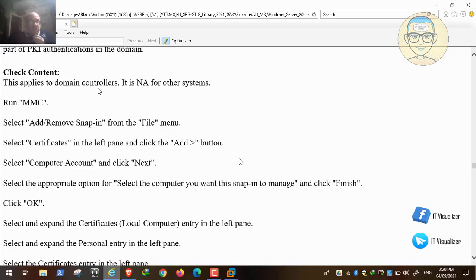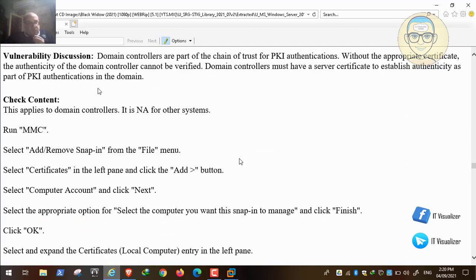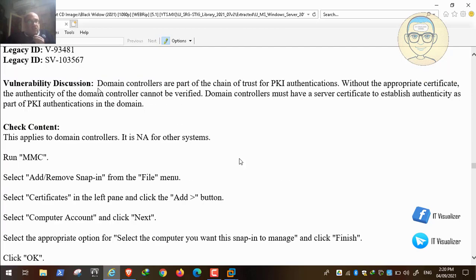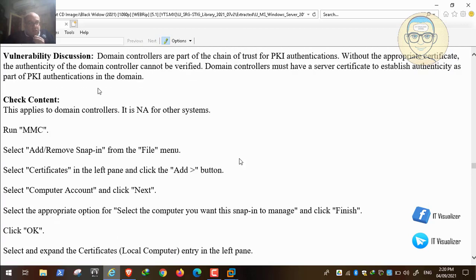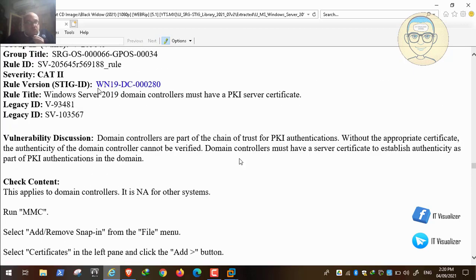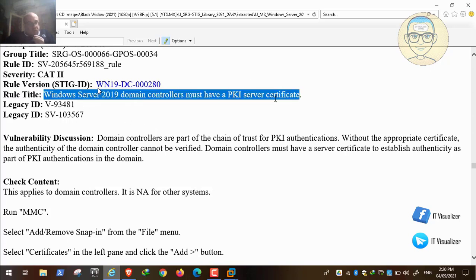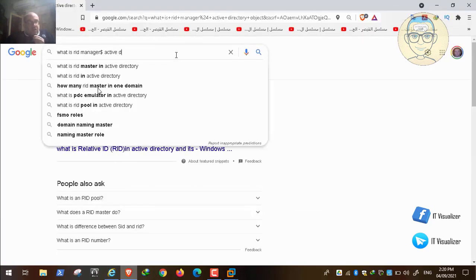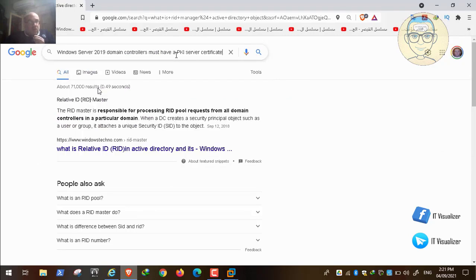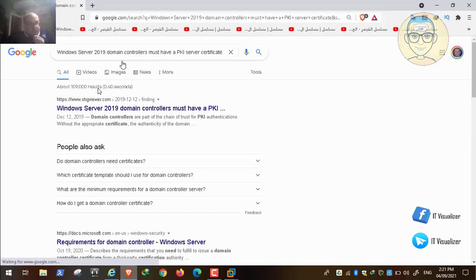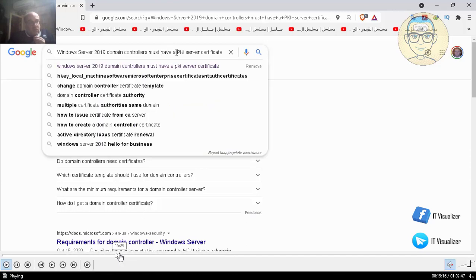So it is a very good thing to use a PKI in our infrastructure. Domain controllers are a part of a chain of trust for PKI authentication. So we need to have our domain controller have a PKI certificate, and all of our computers must have a certificate. So all of our server objects and computer objects in our domain should have a PKI certificate to verify, authenticate and encrypt data and emails and so on. Okay, so this is it.